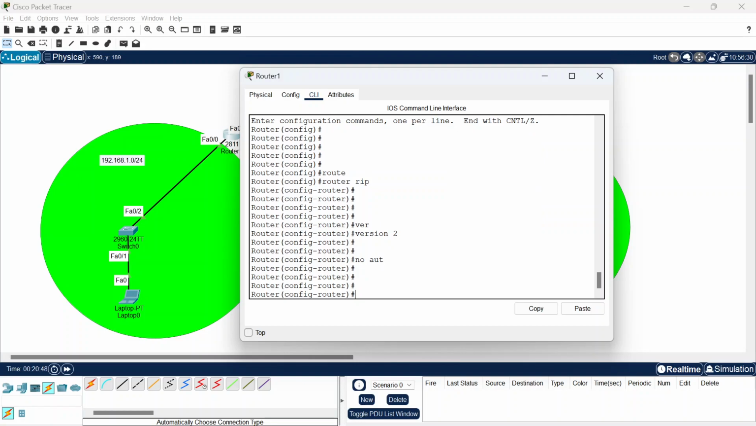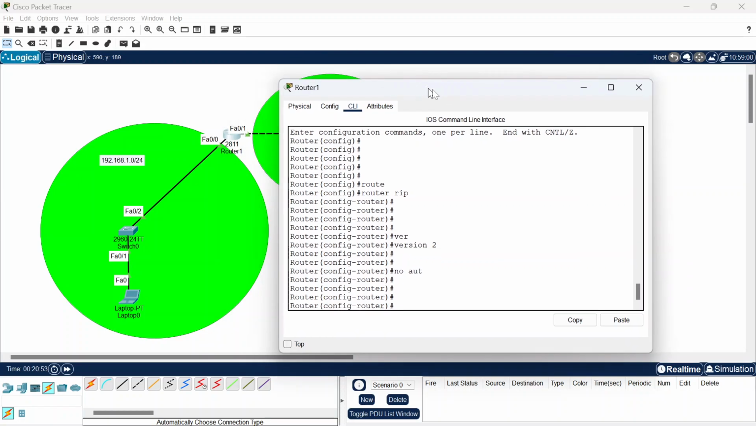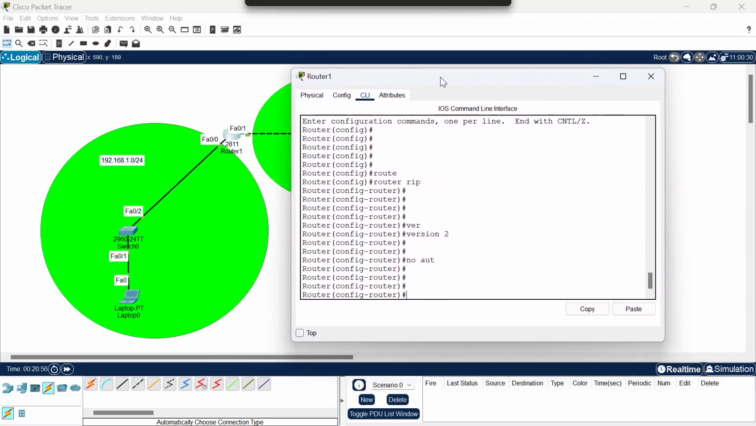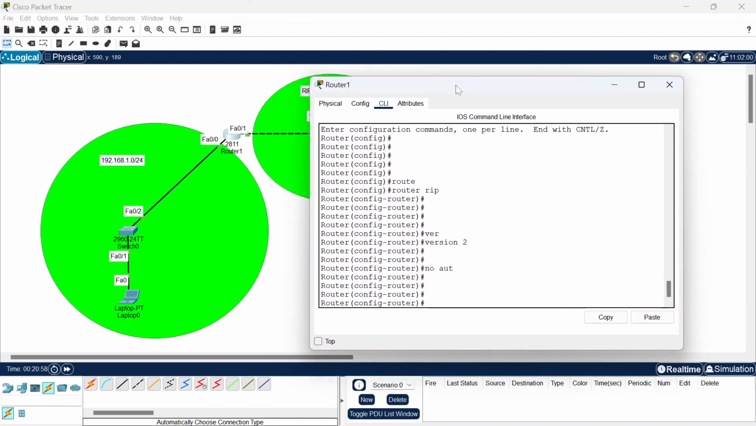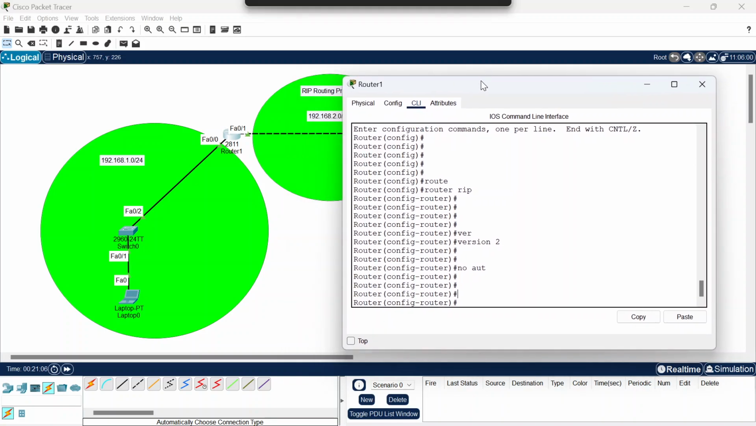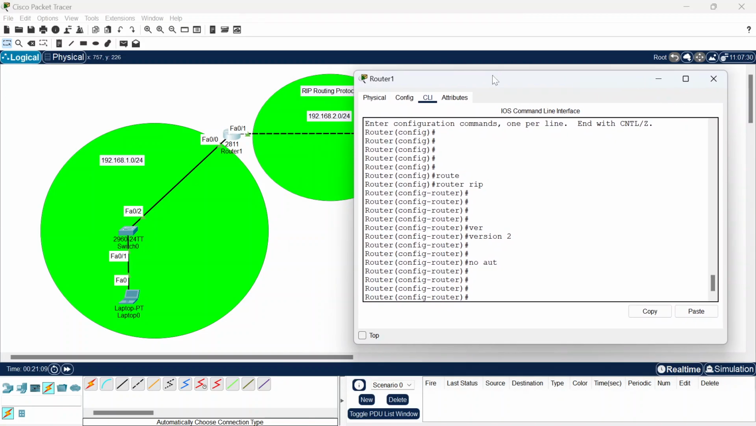This is the second thing that we have to specify, and the third thing is we have to assign the network. Since RIP is a dynamic routing protocol, we have to specify and assign the connected networks of this router. In dynamic routing protocols, we are assigning the connected networks. For this router, the connected networks are 1.0 and 2.0. So network 192.168.1.0, this is the one network, and this is the network 2.0. So these are the two networks.